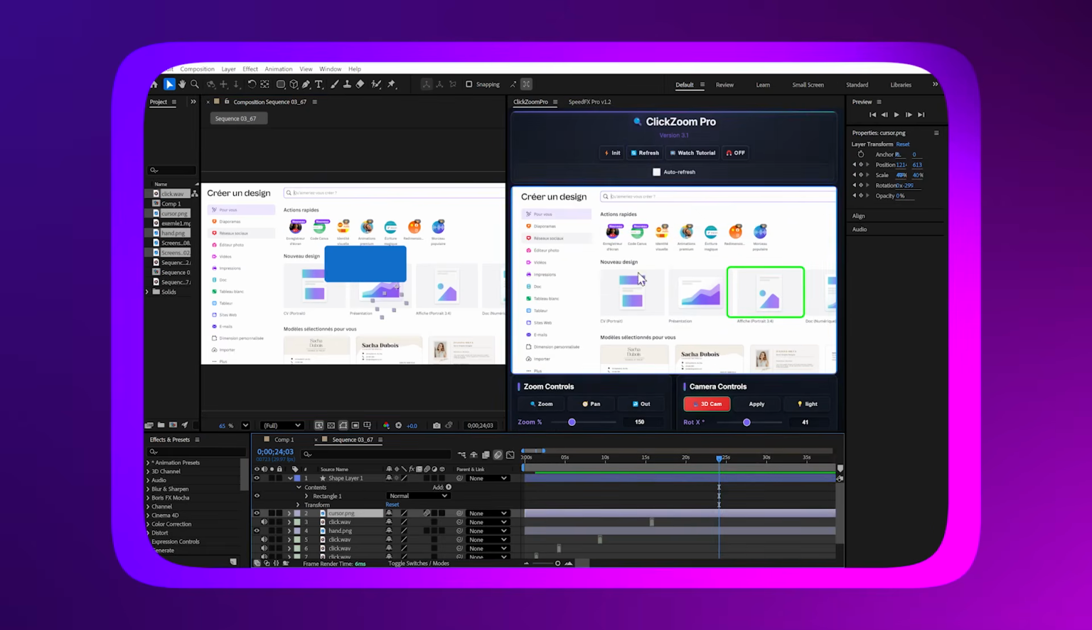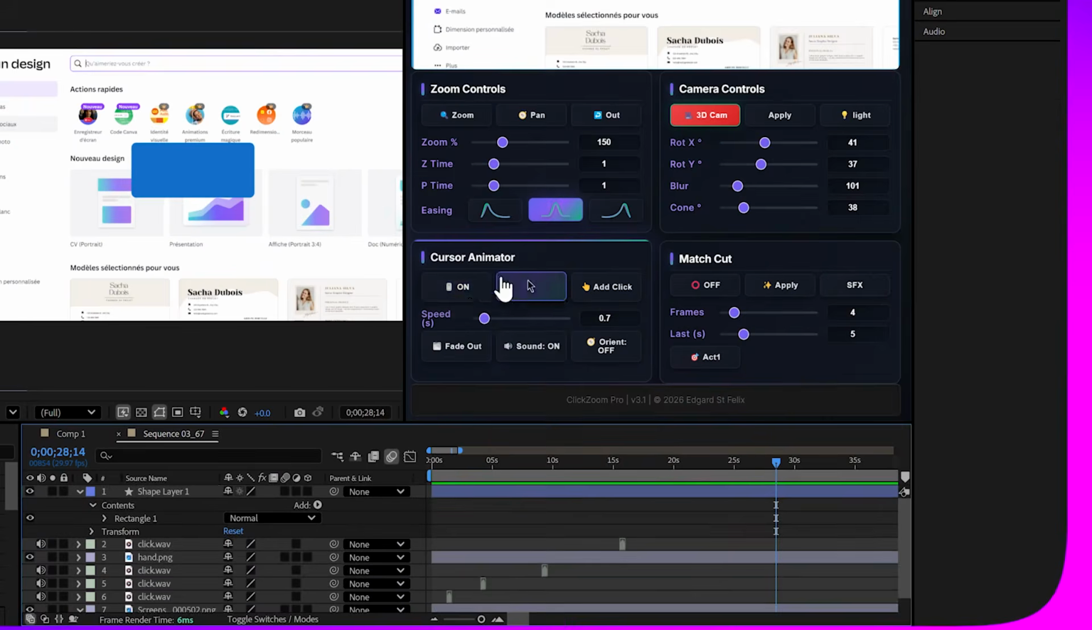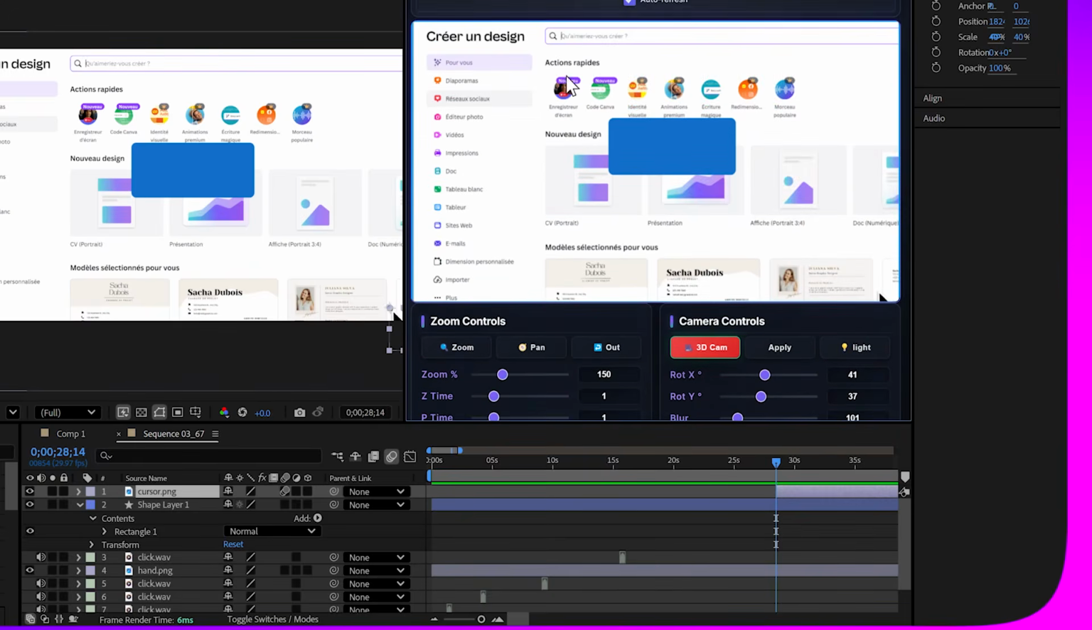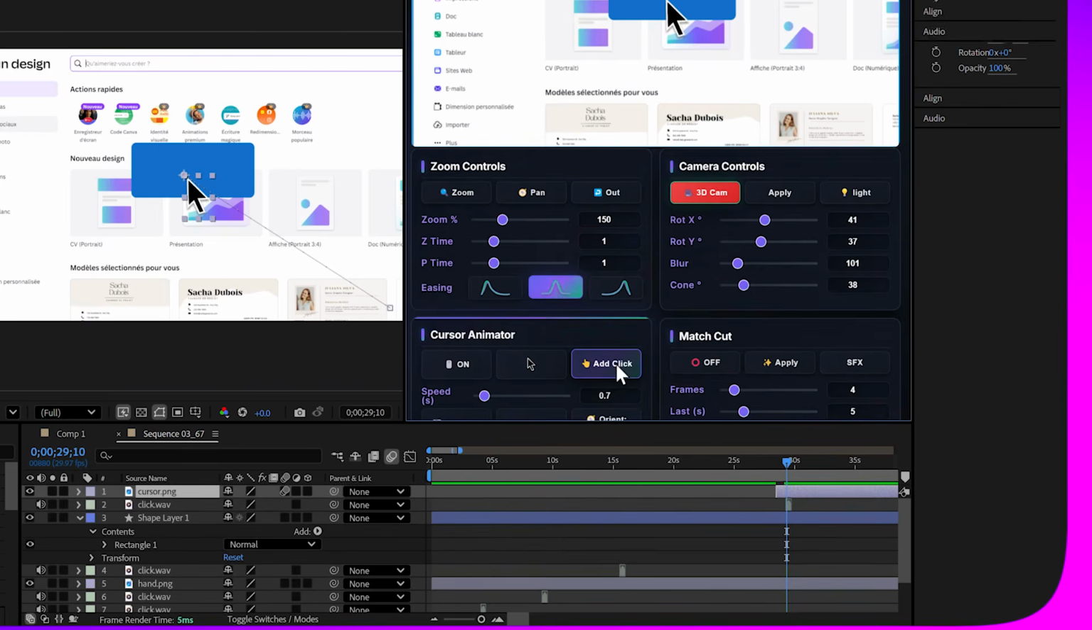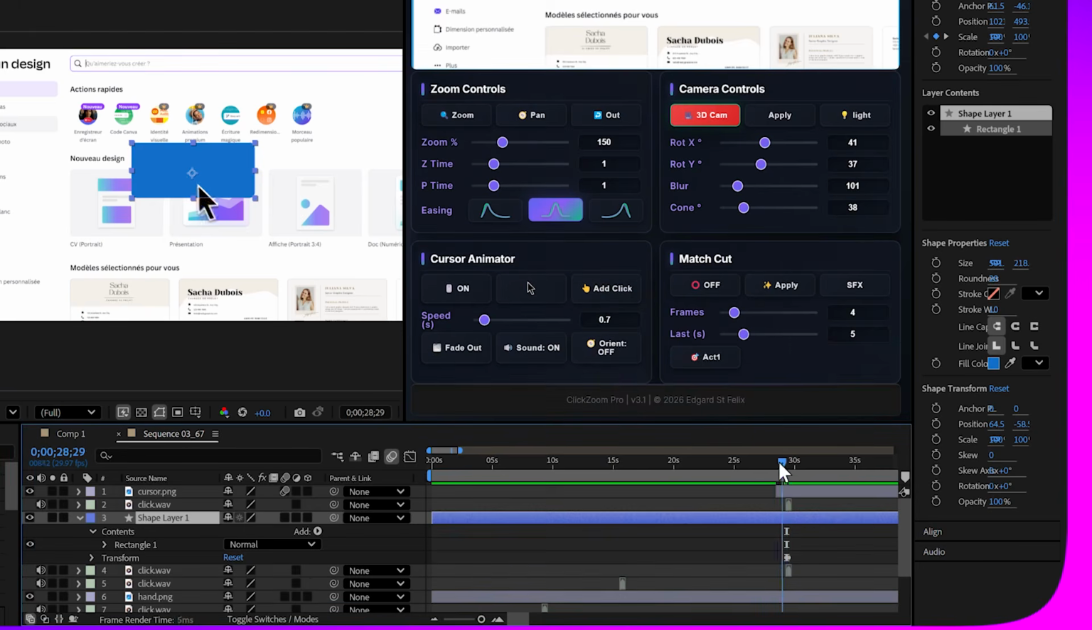Here's a simple example that looks incredibly professional. I have a shape acting like a button. First, I animate the cursor toward the button. Then I select the cursor and click Add Click to simulate the interaction. After that, I select the button layer itself and click Add Click again, so the button reacts too. And just like that, the cursor animation and the UI interaction were created in just a few clicks.